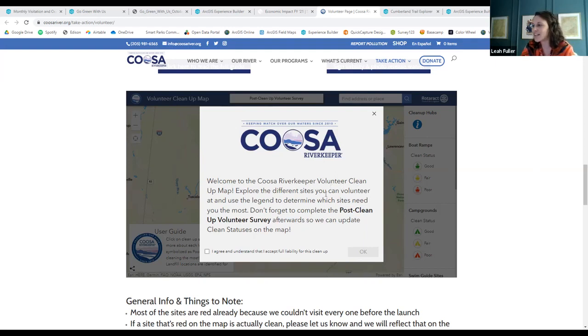One feature that they wanted to use was a splash screen, which is just this little pop-up that everyone sees when they first open this map. You do have to click I agree and understand. So that's just like a liability thing for them, which is helpful if you want to pass along any messages to your audience.